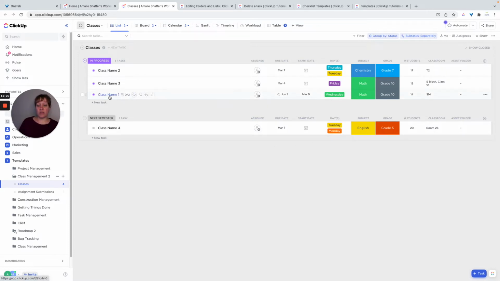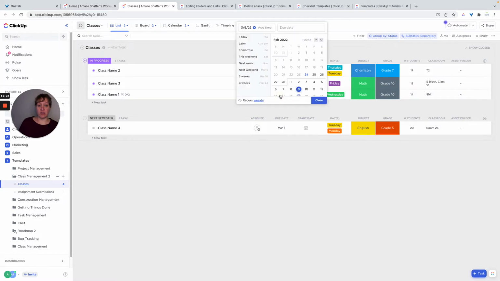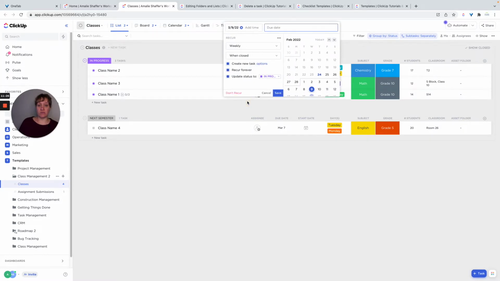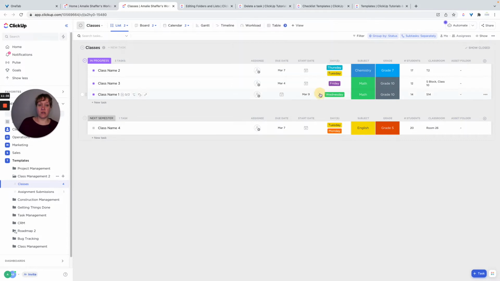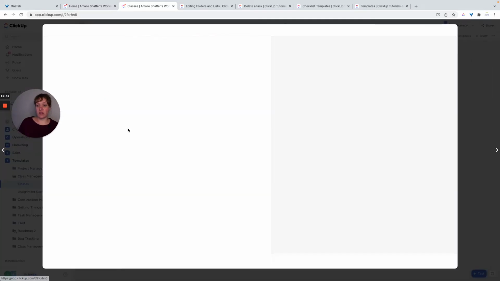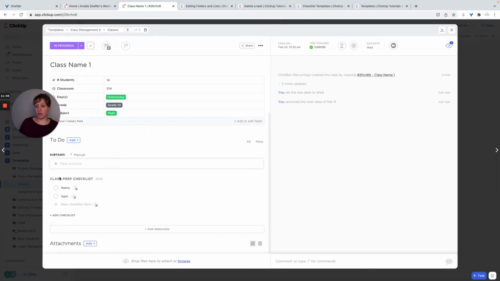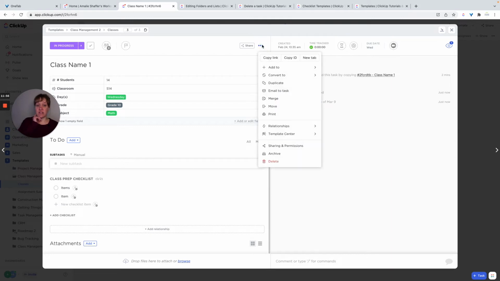If you wanted to, instead of recurring, maybe you don't want it to recur, we can just hit don't recur, and it's due on Wednesday. Then you could create a checklist for each week if you wanted to. This could be class prep checklist week 1 or something like that. And then if you wanted to save this, if this is a particular class, then you could save this as a template. And then that way next semester you could just use the same template.